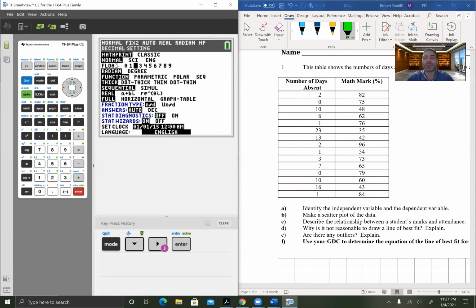I want to use my arrow keys. I'm going to get here to the first column, and I'm going to enter everything I have. So notice when I hit 2, enter, or 0, enter, it's automatically putting 2 decimal places there. That's what you want to do. I'm going to pause the video. You enter everything, number of days absent in column 1, and then the math marks in column 2. So I'll pause the video, you do that.